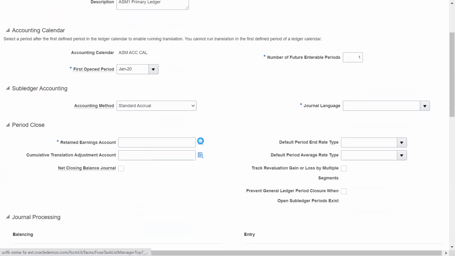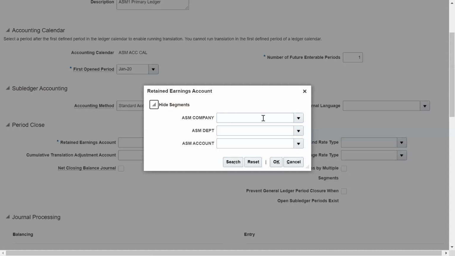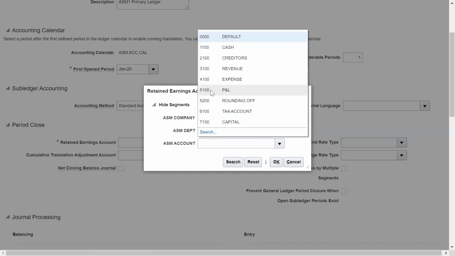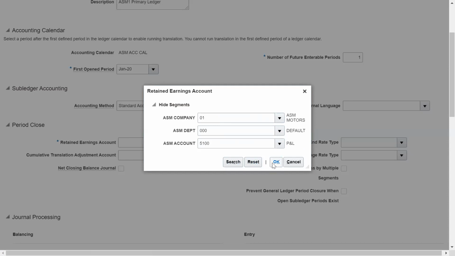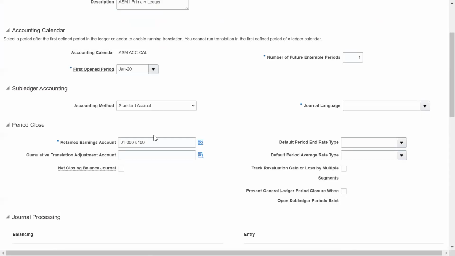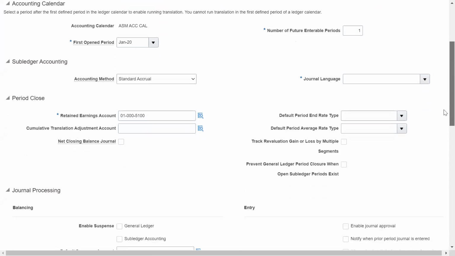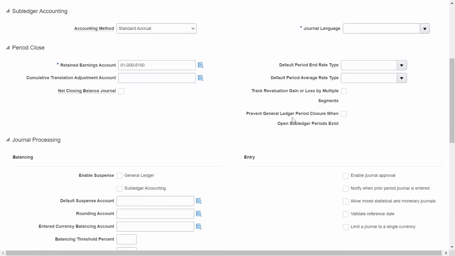So now I need to enter the retained earning account. Retained earning account, this is a P&L account, as you know. So I'm just putting the company, department default value and account, the P&L account I'll select. For me, this is 5100. So other all the required accounts, according to you, all the optional ones.